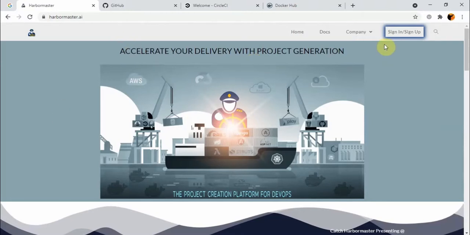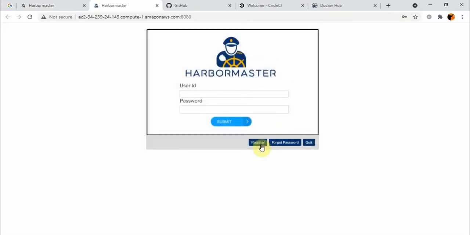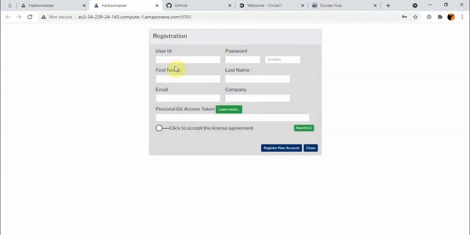So if you'll allow me, the first thing you're going to need to do is install Harbormaster. And what we'll do first is we'll go to the website and we'll have to register ourselves as a new user. When you register yourself as a new user, you'll be given, I won't go through the process here, but you'll be given an API token. And that token is what you're going to need in order to run Harbormaster from the command line.